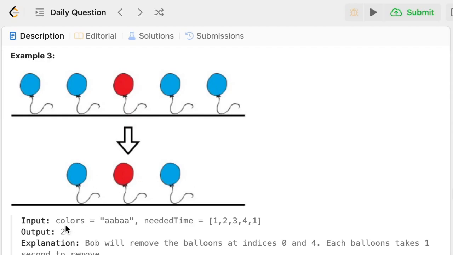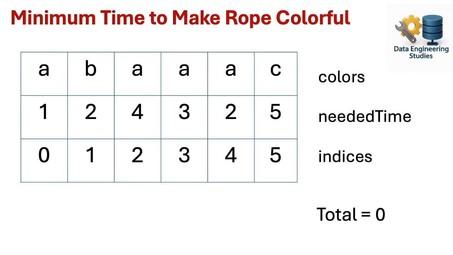I hope the question is clear. Now let's get into the approach. Let's take an example of this scenario where we have three colors A, B, A and C, and our respective needed time is 1, 2, 4, 3, 2 and 5. In our scenario, we have three consecutive colors. So among the three balloons, we have to remove the second and the third to make the rope colorful. That is 3 plus 2 makes 5. I hope the scenario is clear. I have also mentioned the corresponding indices.